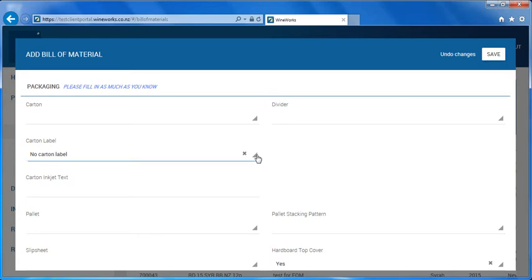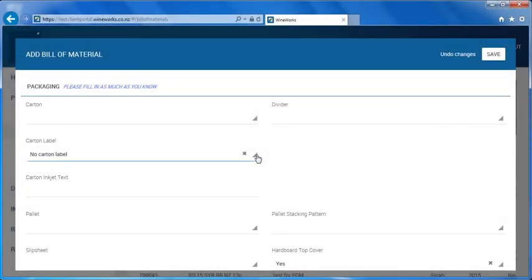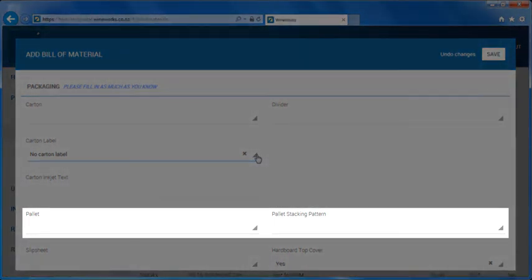If you have any text that you would like ink-jetted directly onto the carton, you can enter this here. If you have any placement instructions for this, please add them into the additional instructions section at the bottom of this page. Within the next drop-downs, you can select the pallet that you would like your product to be stored on, as well as the pallet stacking pattern.